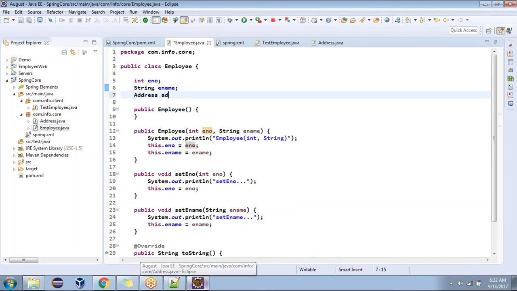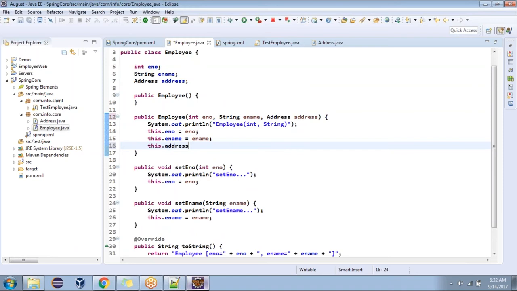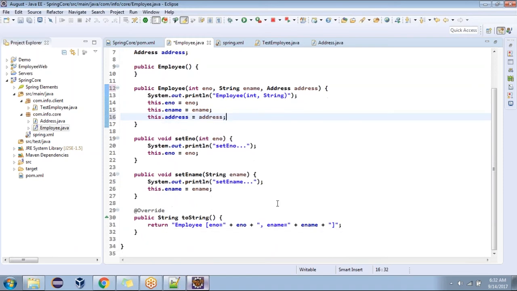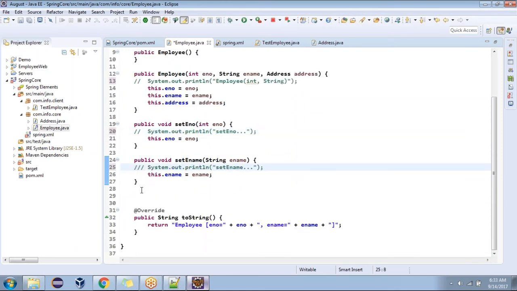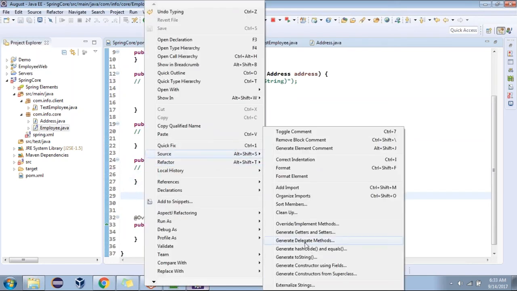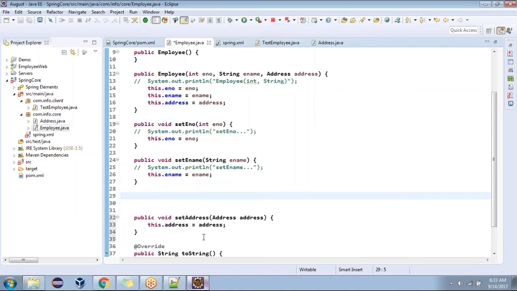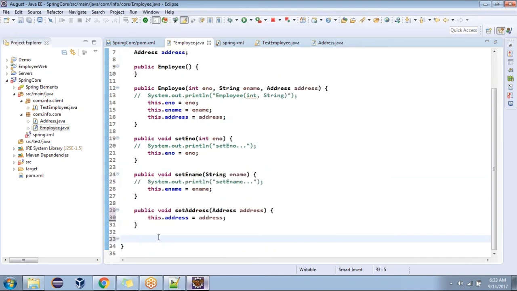Now go to the employee class. Along with the employee name, I'm just creating one address. Now in this parameter, I'm going to take the address also. Address, address. In the last parameter, this dot address equal to address. I'm going to write one setter method here. These lines I'm commenting now. Right click, source, generate, select setters, address. Right.